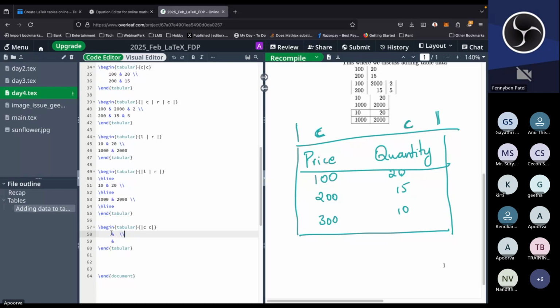Now, let's start filling in the data. So what is the first row of information that we have? Price and quantity. Perfect. So I know that I'm trying to say that's a header, but we don't have such a concept. So we just enter it as a row. Okay. And then what do we do next?